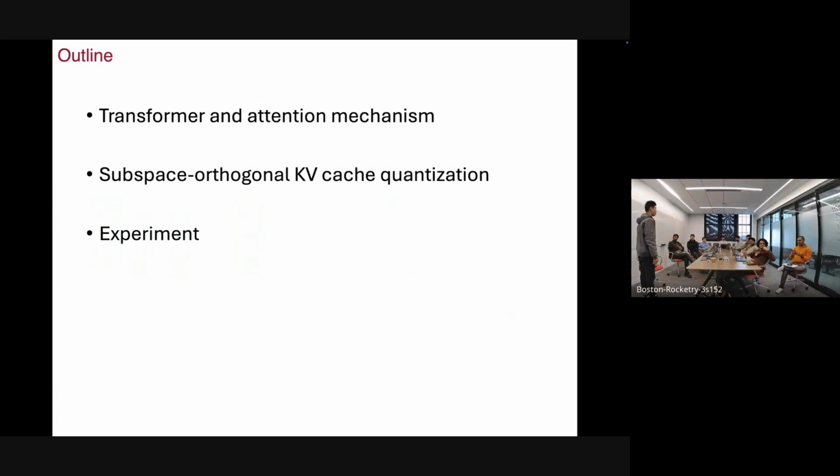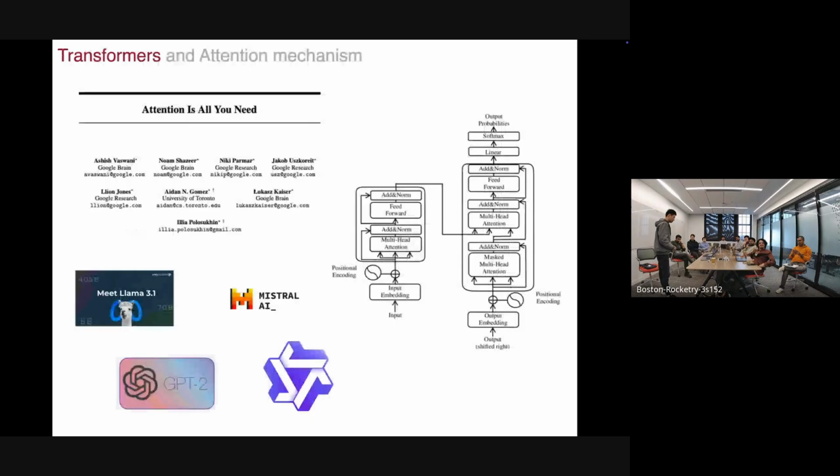This is a quick overview of today's talk. I'm going to start with transformers and attention mechanisms, which are the foundation of most of today's large language models. And I'm going to talk about what KV cache is and why we want to do KV cache quantization. In the second part of the talk, I'm going to talk about our method, again called Subspace-orthogonal KV cache quantization. Finally, I'm going to show you more experiments we have done on reasoning tasks and also long-bench tasks.